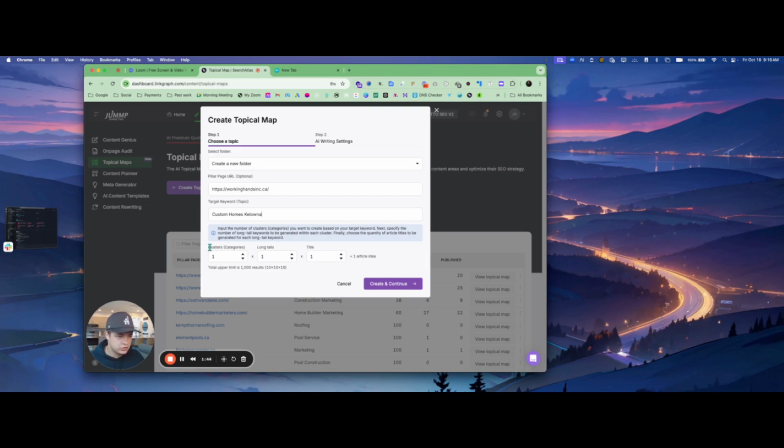So clusters is the categories, long tails is like how many versions of it, and then titles is the variations of all that. So what we're going to do is categories 3, and we'll just do 3 blogs for, actually, let's do 5. Actually, let's do 6. Yeah, okay, create. Now what is going to happen is it's going to spit out 6 new article ideas. It's going to create.